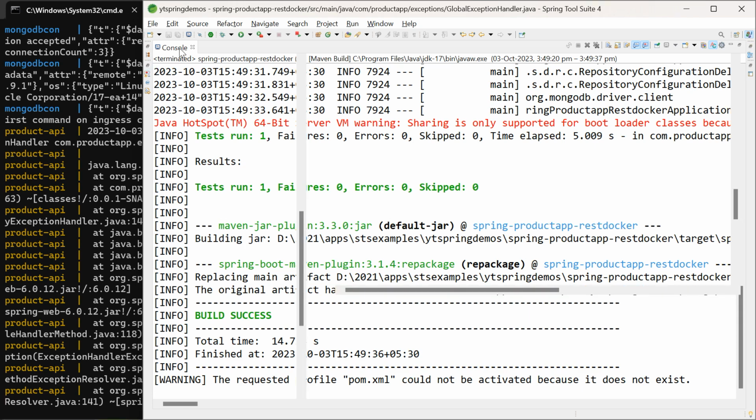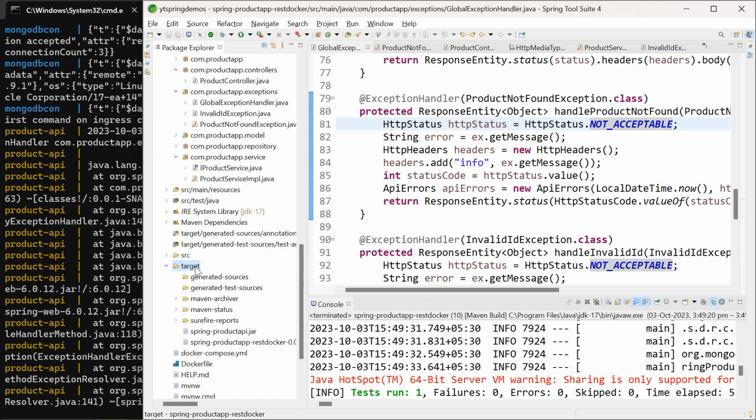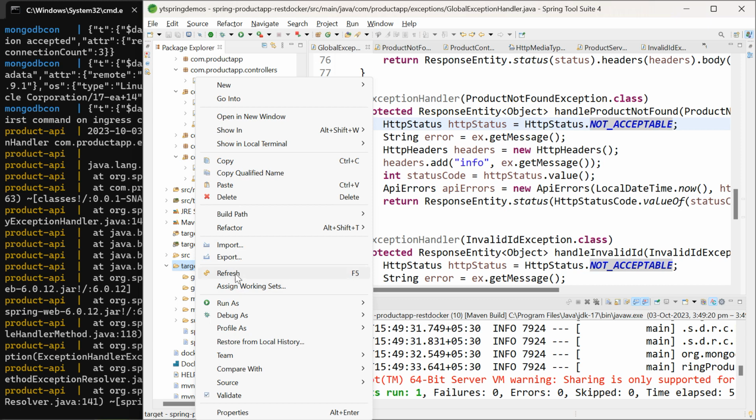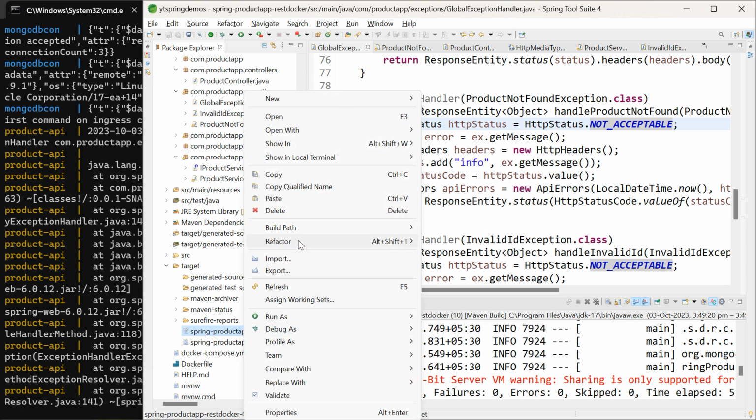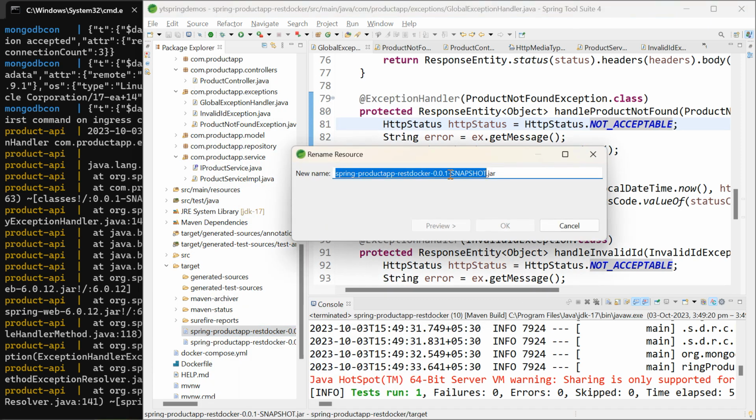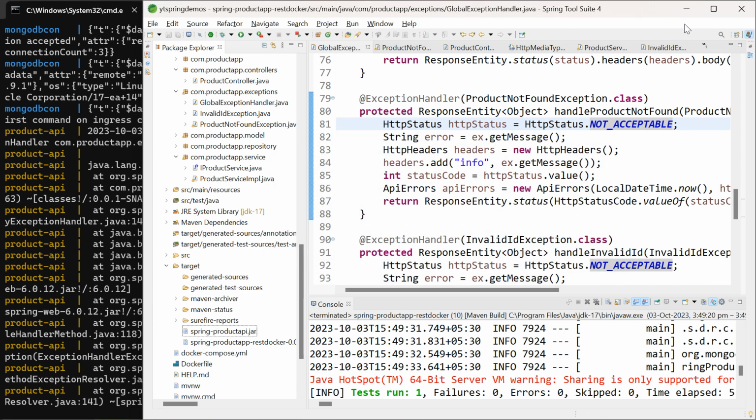Yeah, the jar file is created. Let me refresh the target folder and let us rename the file. Refactor, rename. It has to be product-api.jar. Click OK. Now let me minimize this. We need to do certain changes in the Docker part.